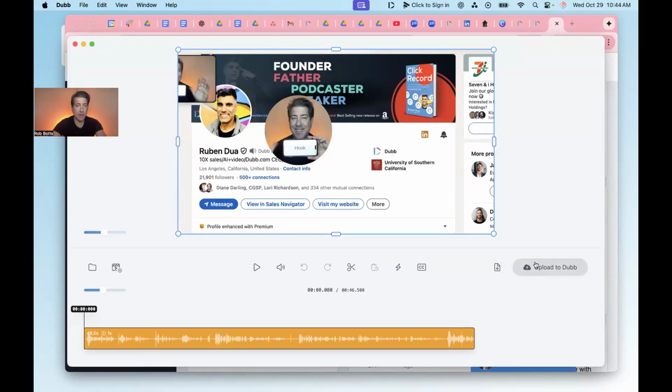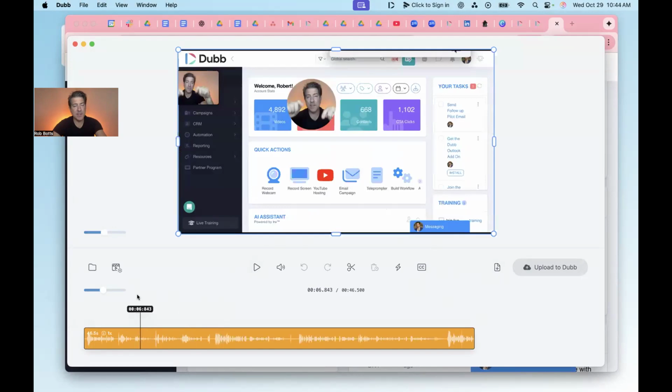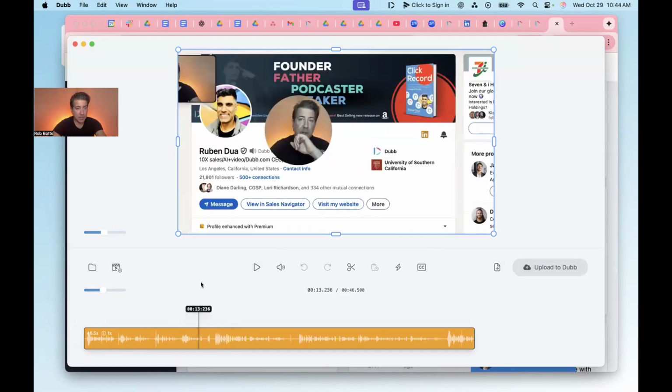But before you do that, you have the ability to edit the video right here. I can hit the play button. Hey, Ruben, what's going on? Or I can drag my edit down here. This is the same kind of editor you saw inside the Dubb platform. The whole point is you can make an edit right here before you even save it into the platform if you want to, which is really, really convenient.